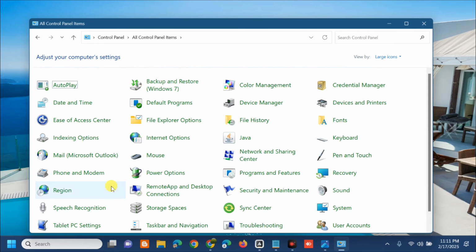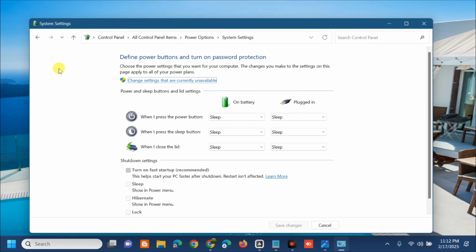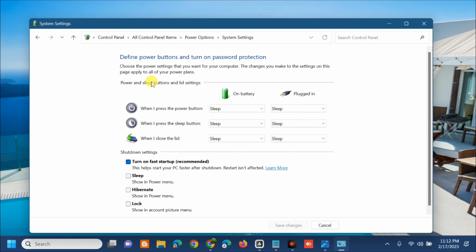Next, select Power Options in the left side menu, then select Choose what the power buttons do. On the right side, select Change settings that are currently unavailable. Then we need to turn off fast startup. In the shutdown settings at the bottom, the first option is Turn on fast startup. Untick or uncheck this box, and after that click Save changes.